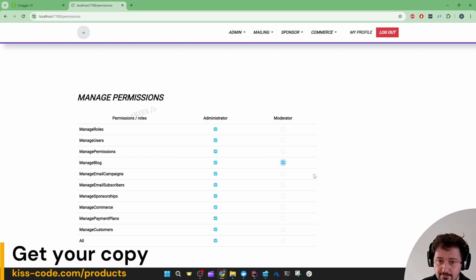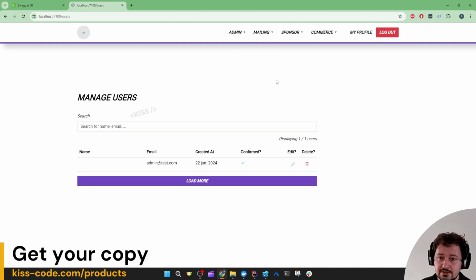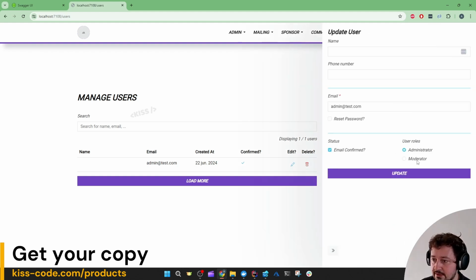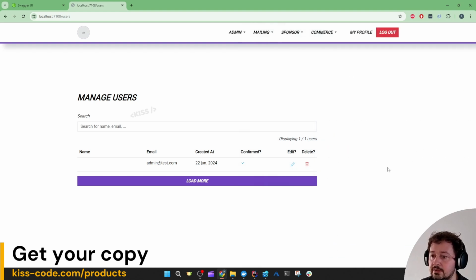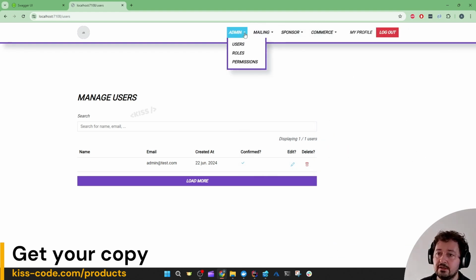Let's see about the users. Yeah, of course. Edit, delete. We can change the role. We can update email confirmed. You might need to do that in the production environment. Admin test, you can reset the password, add a new one, set the phone number, name, update the user.